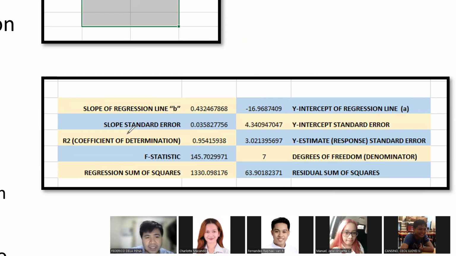The first value is the slope of your regression line. So again, this is just the same as the slope which we got from our scatter plot and our linear equation in its basic form. We also have the same y-intercept value. And then we have another parameter here. This is the slope standard error. This is the error value of the slope. I'm going to expound on that later on.